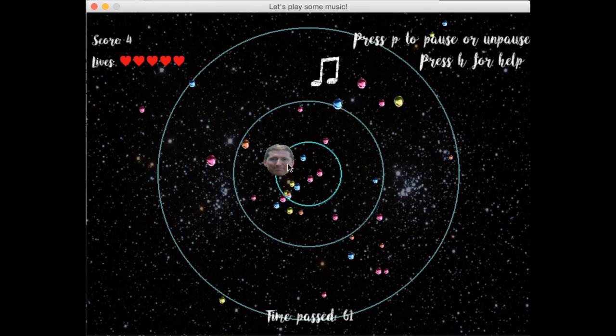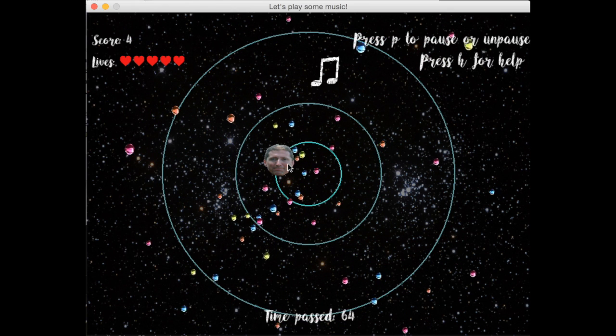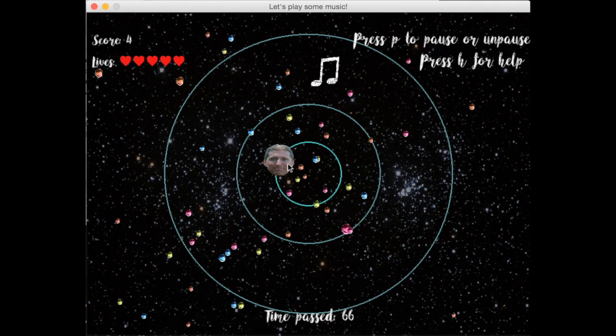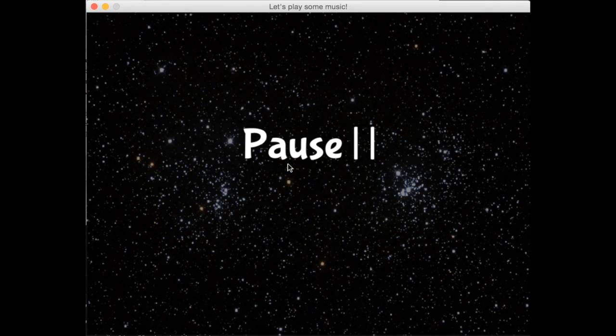If the user ever needs to stop the game for a little while, they can also press P to pause the game, which will only temporarily stop the visualization and eventually return to the game from where the user last left off.